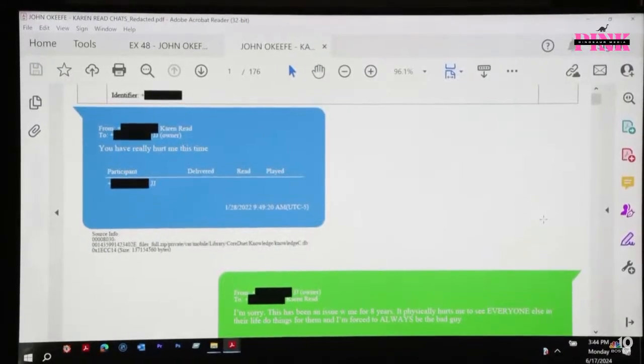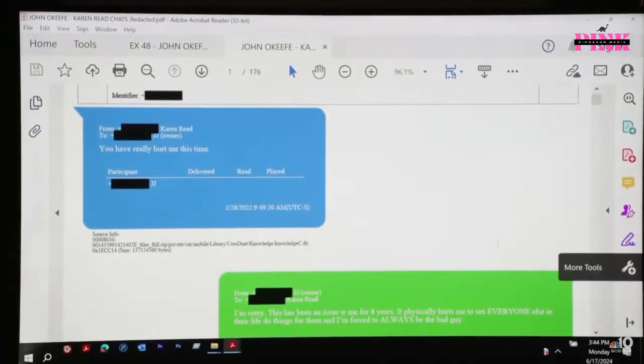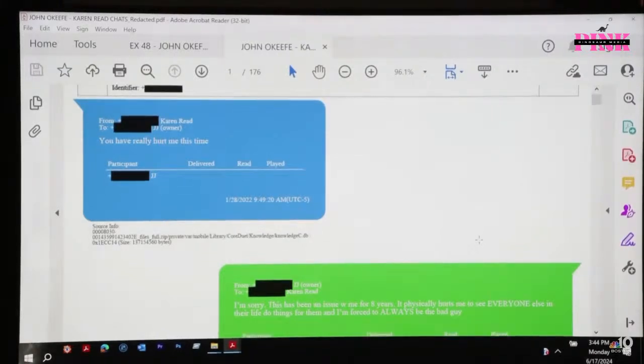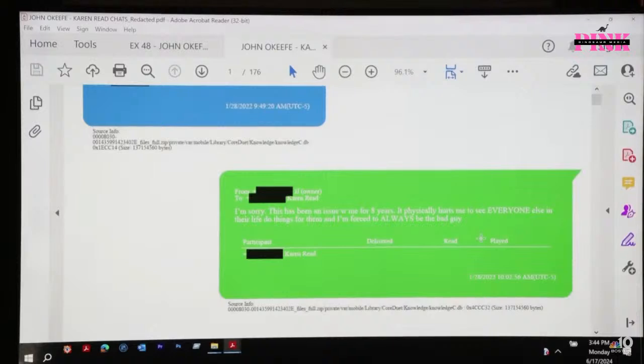And if you could, again, read from this first page as far as date, time, who is speaking and what is said. At 9:49 a.m., Karen says, "You've really hurt me this time." 10:02 a.m., "I'm sorry, this has been an issue with me for 8 years. It physically hurts me to see everyone else in their life do things for them, and I'm forced to always be the bad guy."